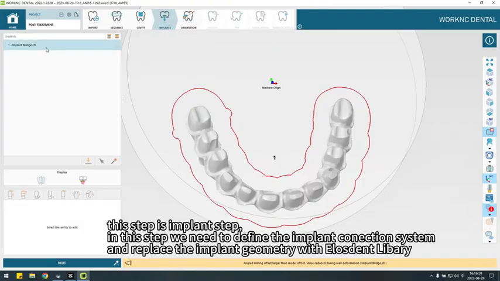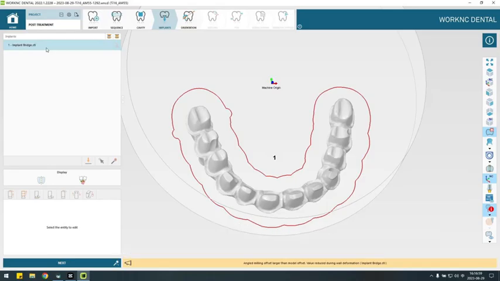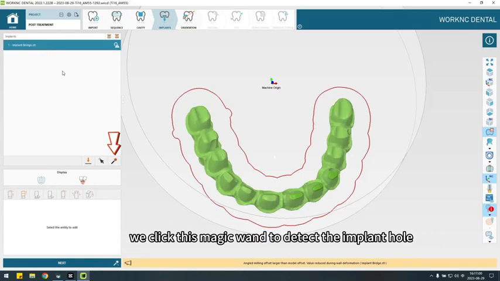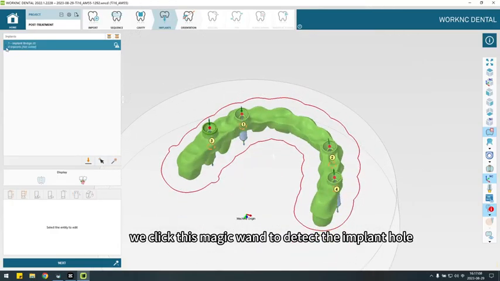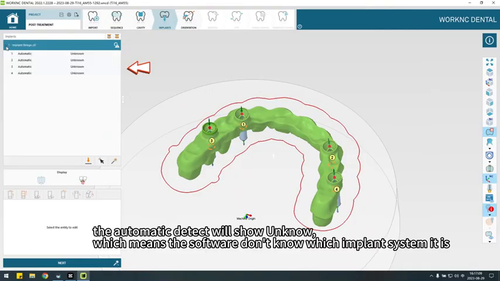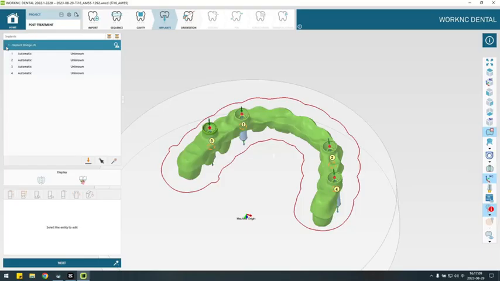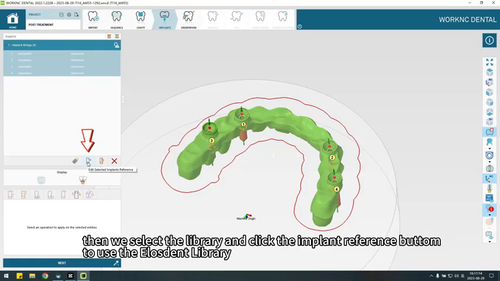In this step we need to define the implant connection system, and replace the implant geometry with the Elliston library. We click this magic wand to detect the implant hole. The automatic detection will show a no, which means the software doesn't know which implant system it is. Then we select the library and click the implant reference button to use the Elliston library.